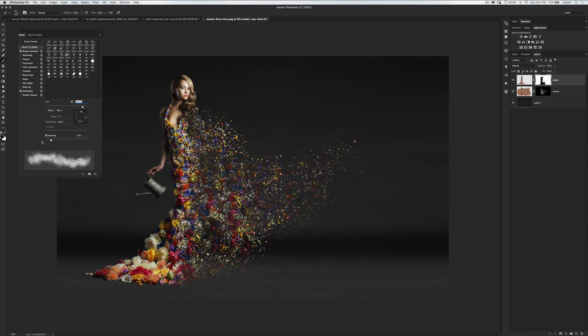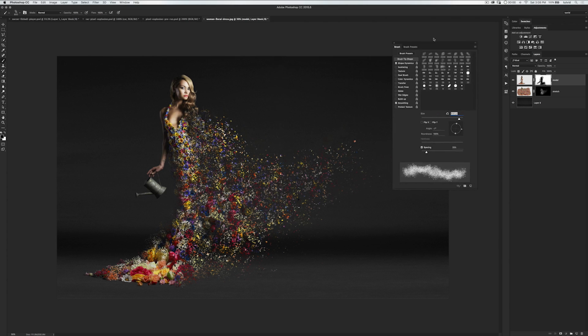I'm going to paint with the foreground color of black, and I'm just going to paint away some of the dress that's kind of going on down in here. It's going to be a subtle effect, but it's definitely happening. It's fragmenting, which means there's going to be some kind of fragmentation action happening over here on this side of her as well.